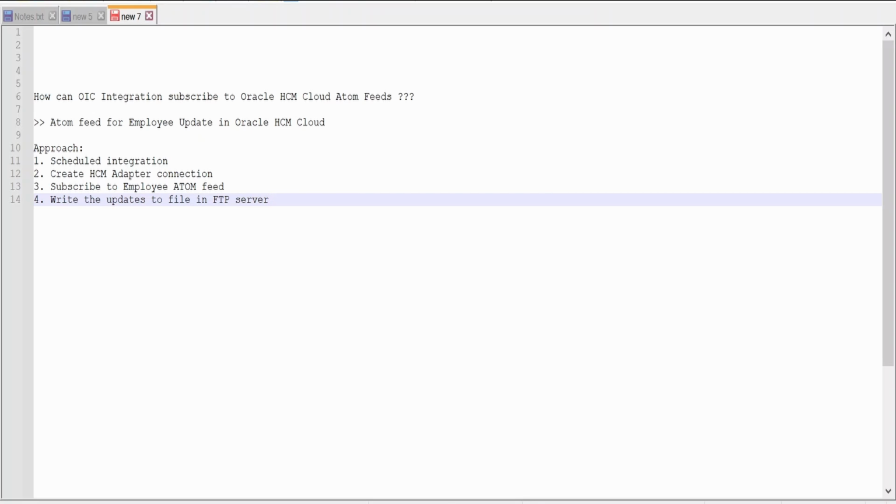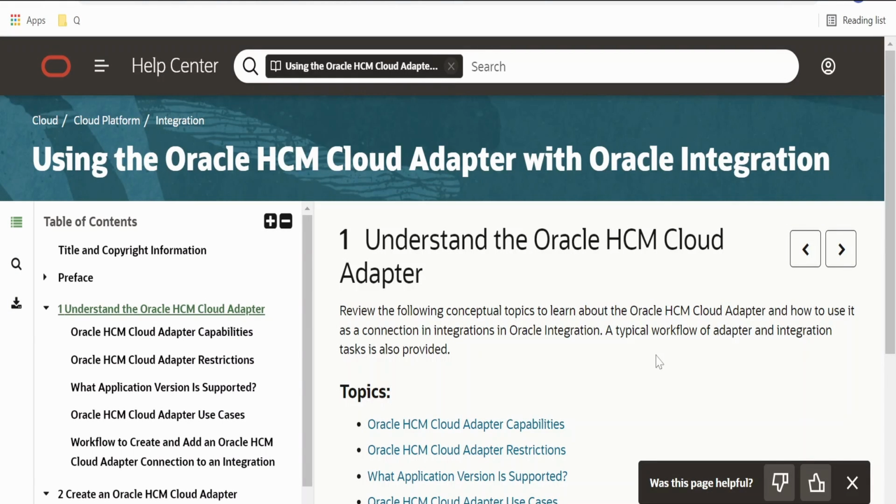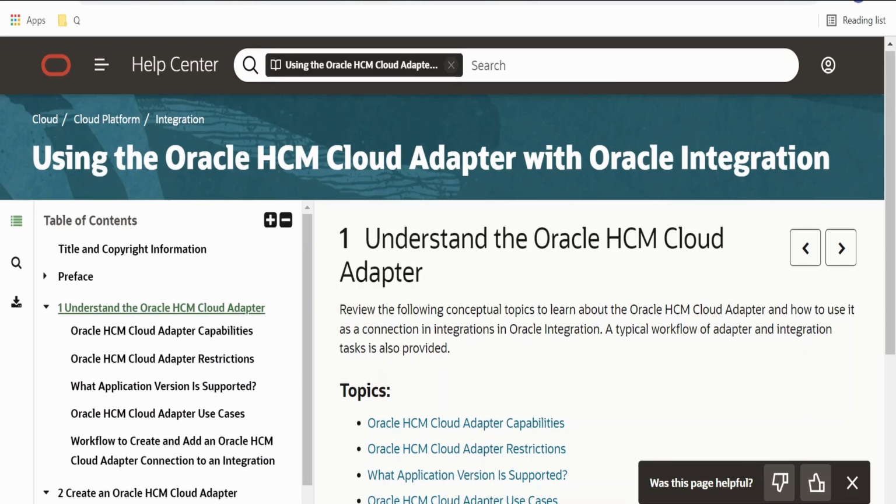First and foremost, we need to create an HCM adapter in order to create the OIC integration. For the audience who are creating the HCM Cloud adapter for the first time, here is the documentation. I will provide the link in my blog. Please check out the link for more details.